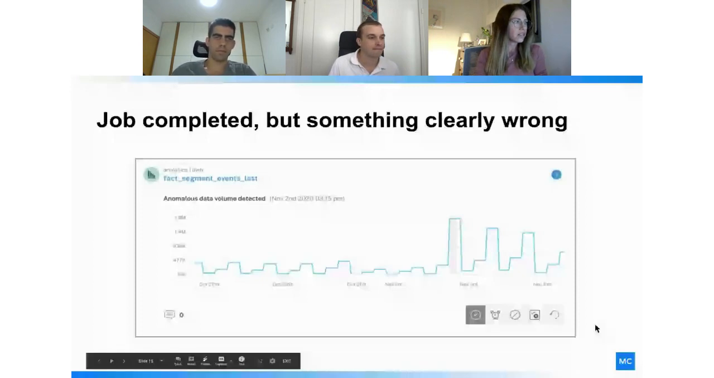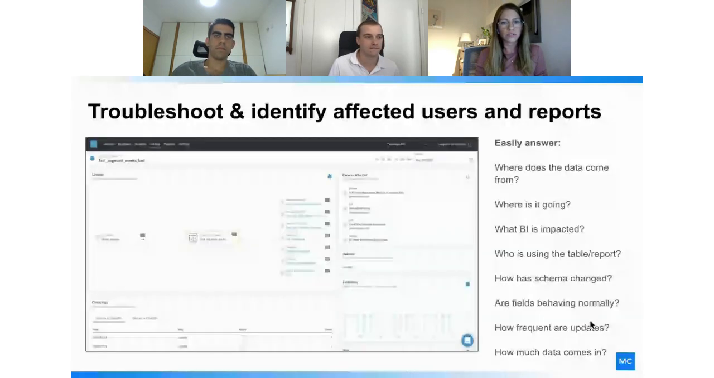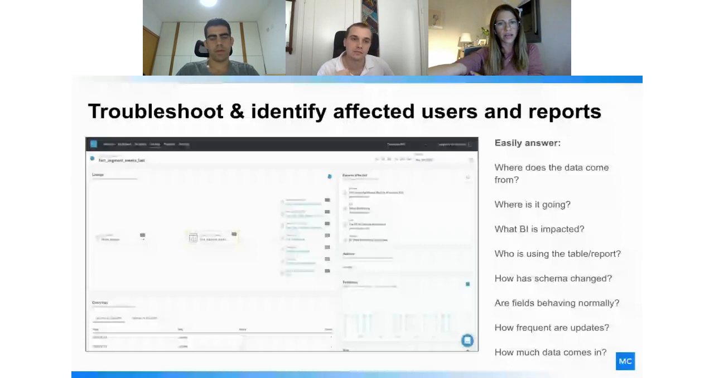So first of all, you can use Monte Carlo to troubleshoot whenever you see such an anomaly occur. You can click into the catalog, and then you can see the lineage of the table, so where it comes from and what BI dashboards are affected by this table further down the road. You can see which users are interacting with it and when it was recently changed, and all this metadata that you can get around this table.